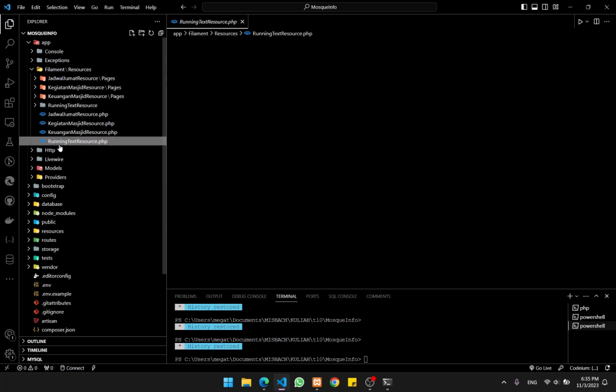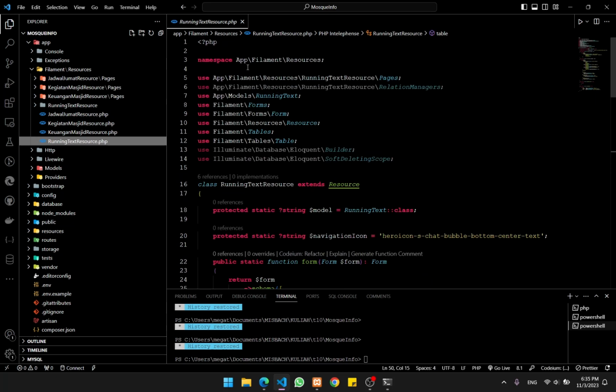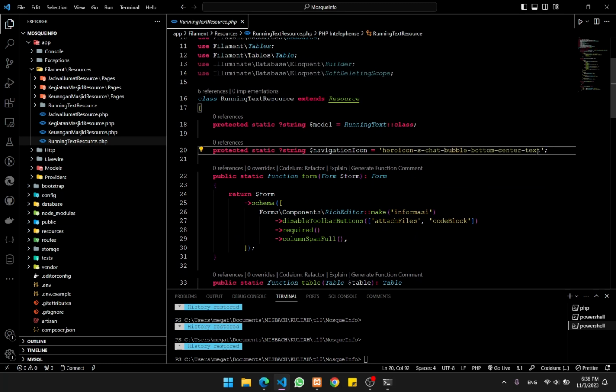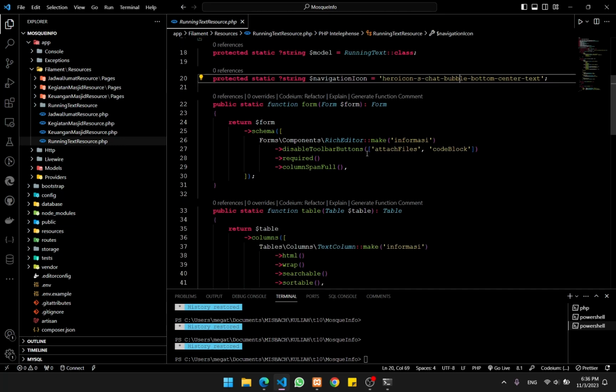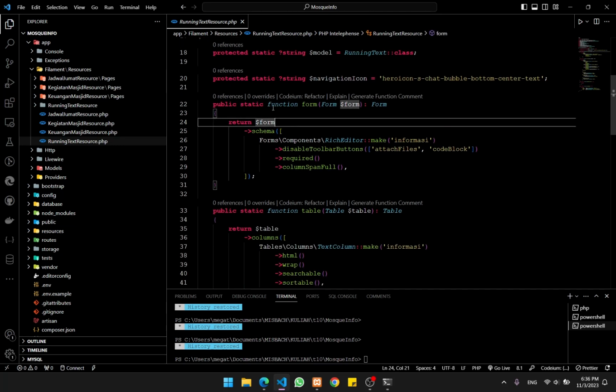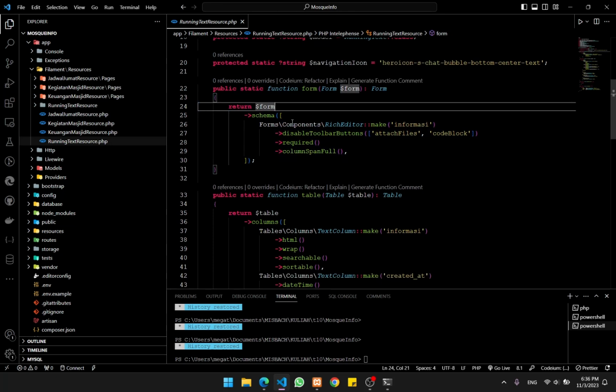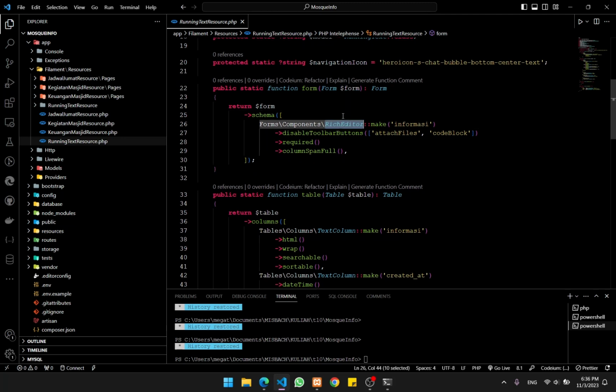Next, for the running text resource. Okay, let's start from the top. For the icon, I change it to chat bubble bottom center text icon. And then because this one is only a single input field, basically nothing to change. Oh, I set the input field to rich editor, and then the disabled.